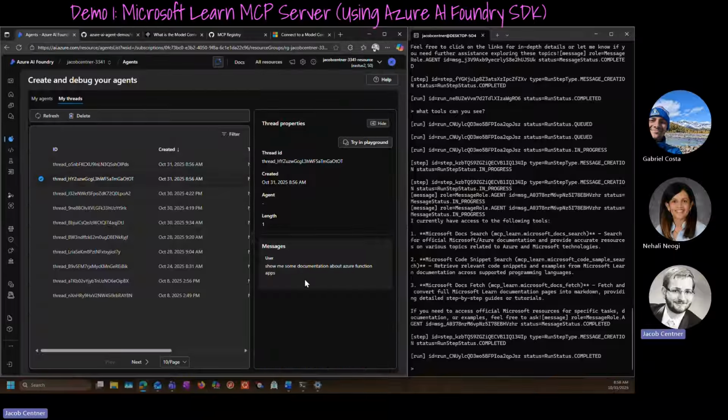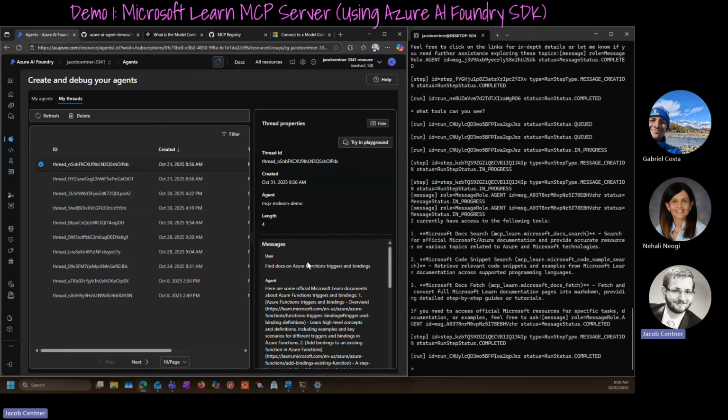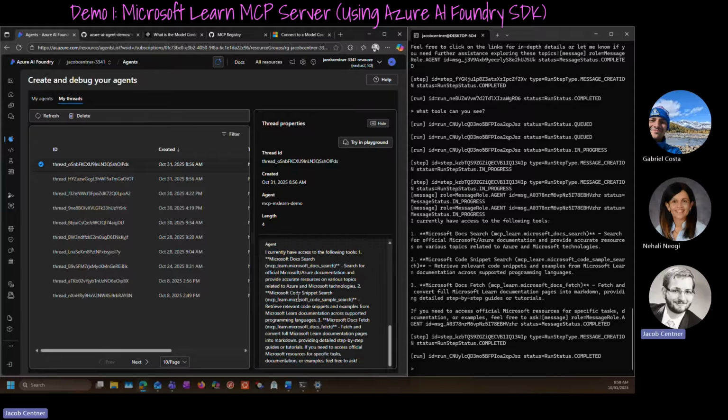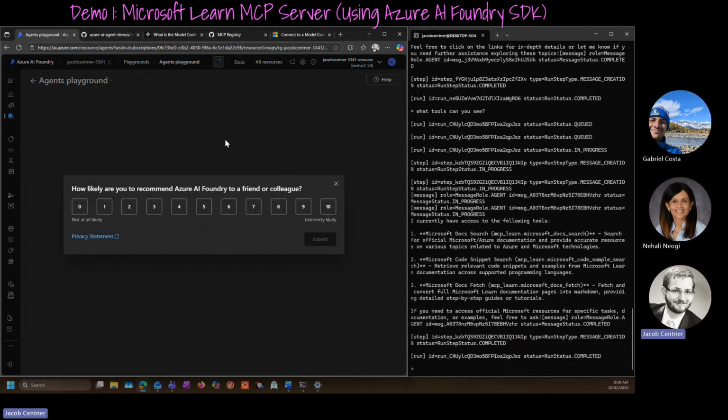Sorry, this was the one we tried to run in the UI. This is the one we ran with Ask Agent, where we've got find docs on Azure Functions, triggers, and bindings. We've got the response. We can pop this open in the playground as well.